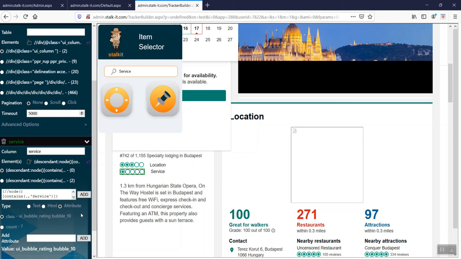These are the basic features of the Scraper Builder screen. We will go deeper into some advanced options in the next video.